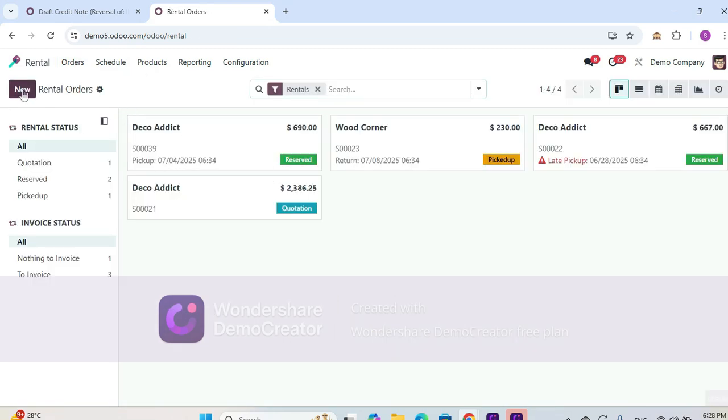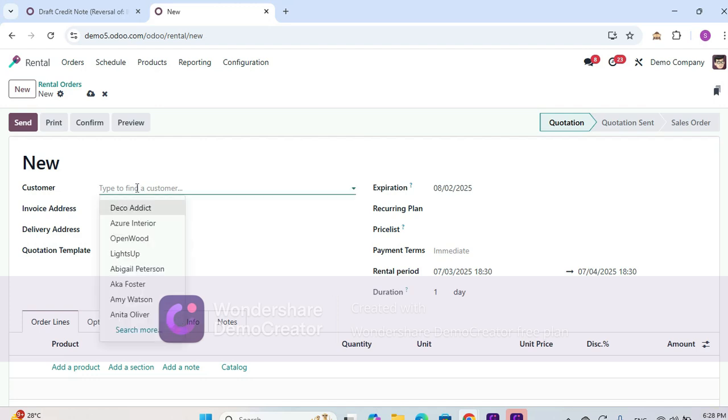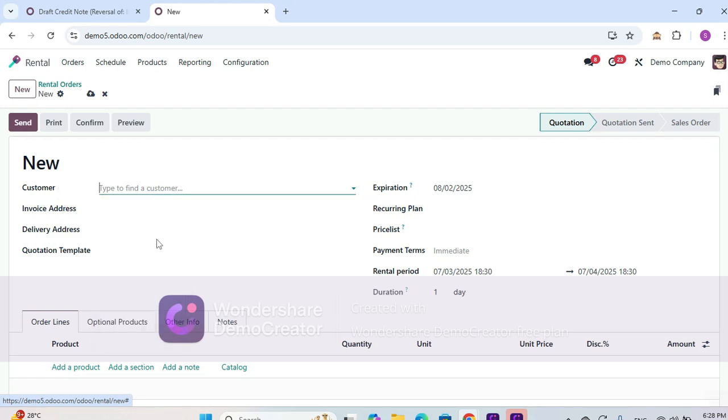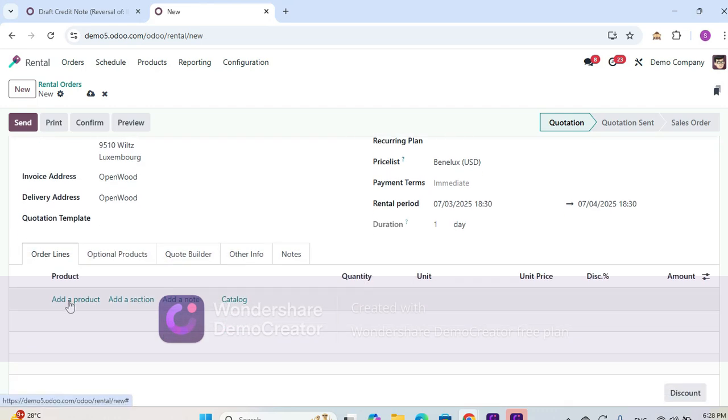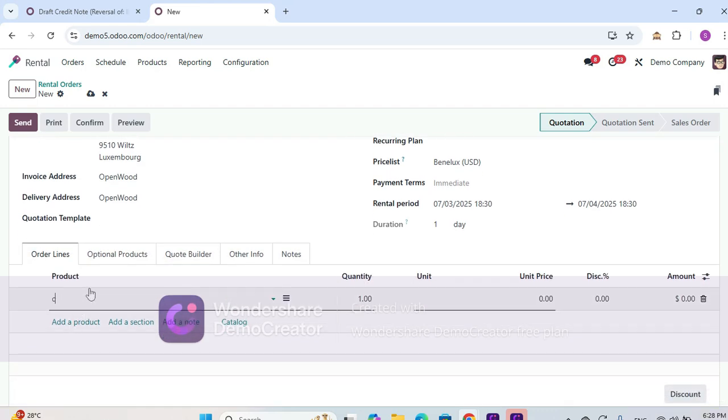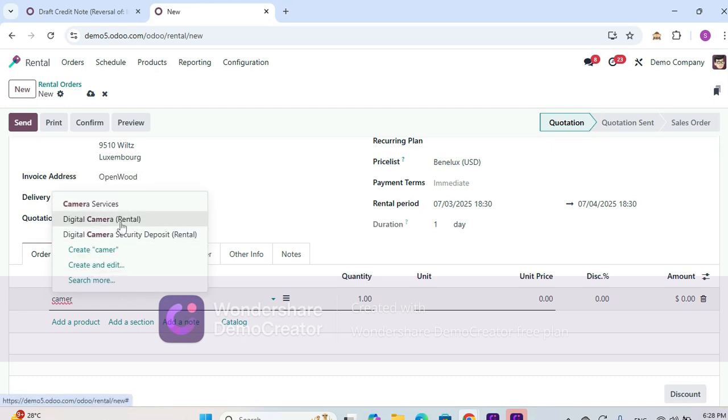In the orders, I'm getting all this information, like the customer's name, because I'm using the demo app, so I'm getting it in a default mode. There is a lot of information from the demo only. So I open a customer and just give all the details here. Now I'm adding the product. The product we created, digital camera, is showing as rental. So I'm just clicking here.